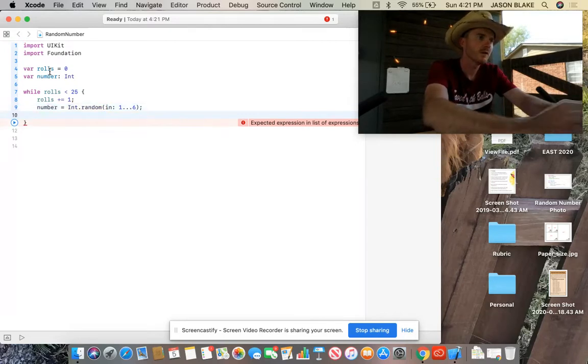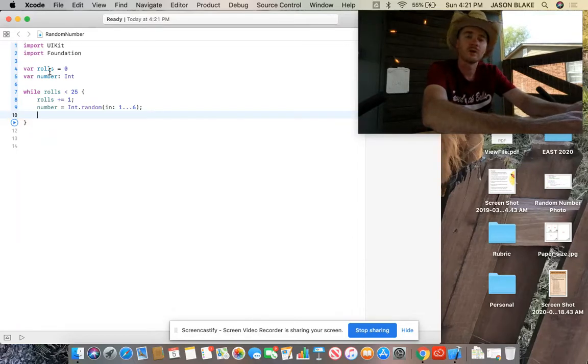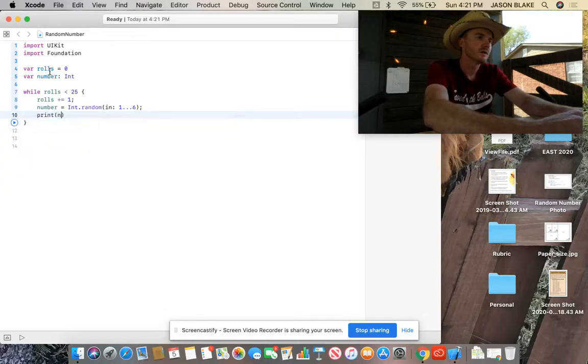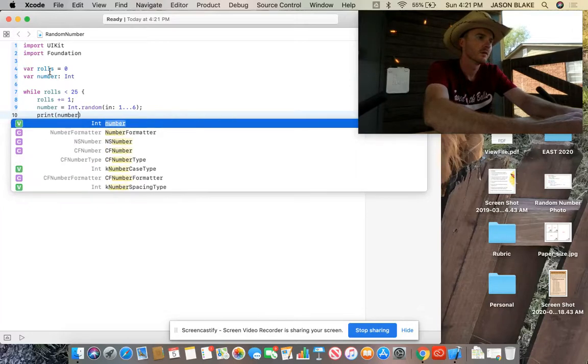Okay, so that part may be a bit confusing, and it's okay if that bit is a little bit confusing for you. It's fine. Just type it like you see it right there, or like it is in that source code I gave you. And then we want it to print number.